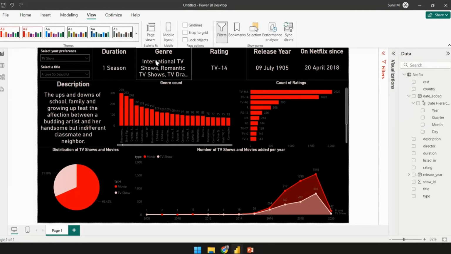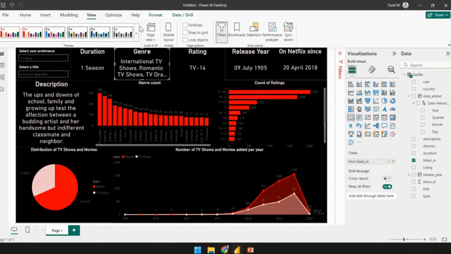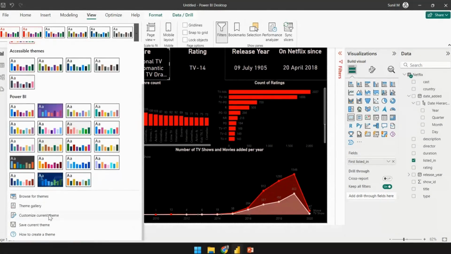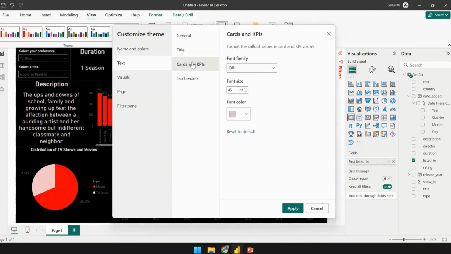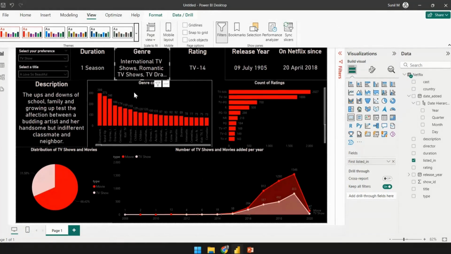If the text size is too big, you can go over here and change the text size as well. So again, we have this option of changing the text size. If you go into the customize current theme option, and if you go into the text, you will find the titles, the cards, and the API option over here. Over here, you can adjust the font size. So let's say I'm making it 28. If you click on apply, you can see the size changing.